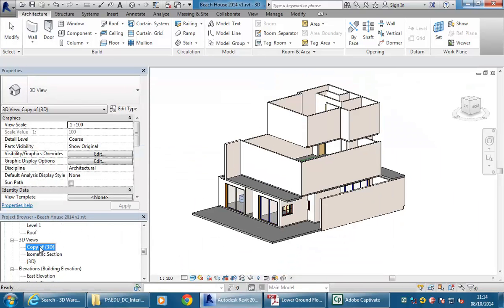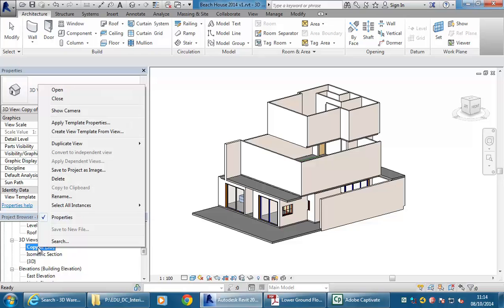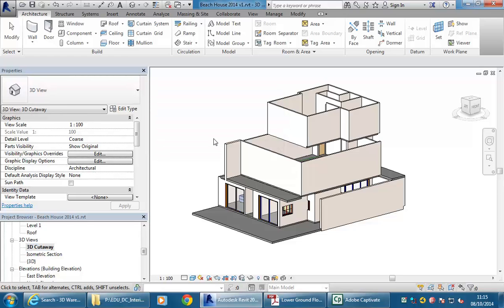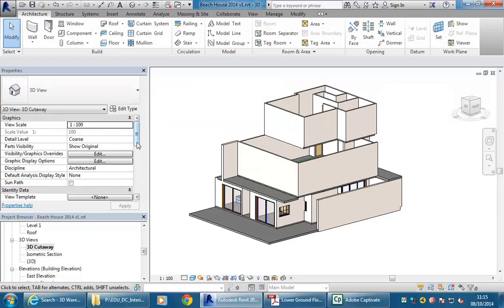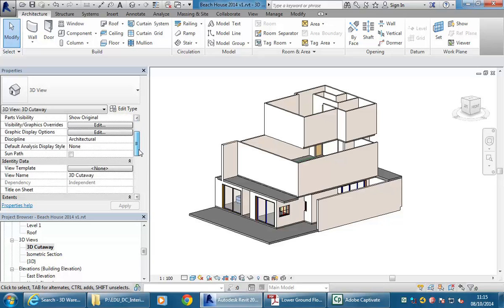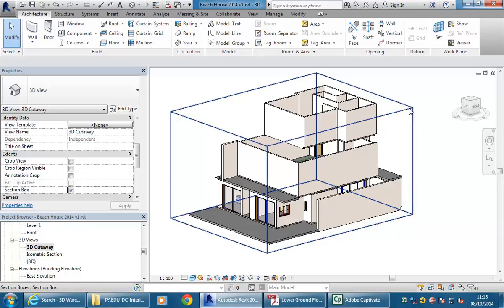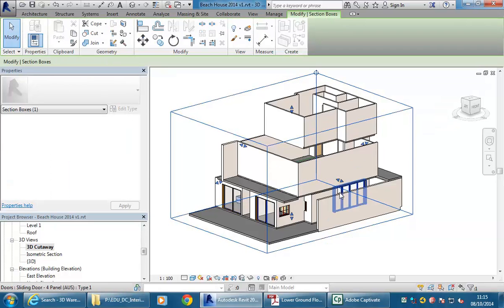So I've got copy of 3D, and then I'm going to right click on that new view and go to rename, and I'll give it a more meaningful name because this is going to be a cutaway view. I'll call it 3D cutaway. And then to let me cut things away, in the view properties, I'm going to turn on section box. And you'll see then it'll give you this cube, or this rectangular prism, I suppose, that goes around the building.